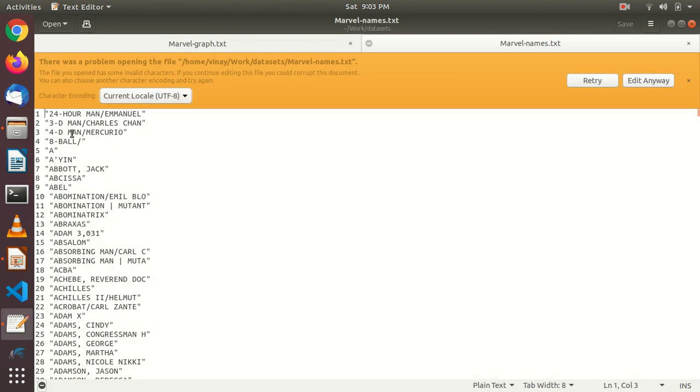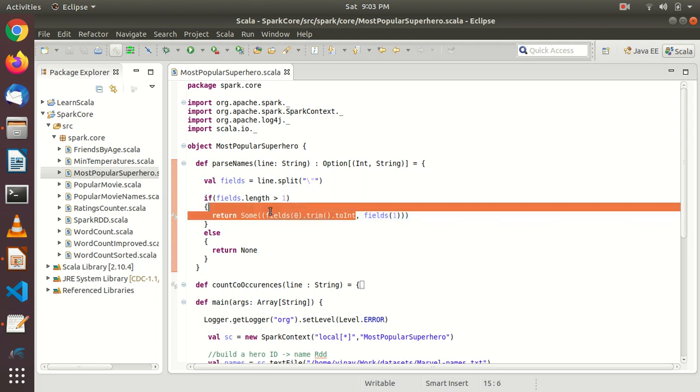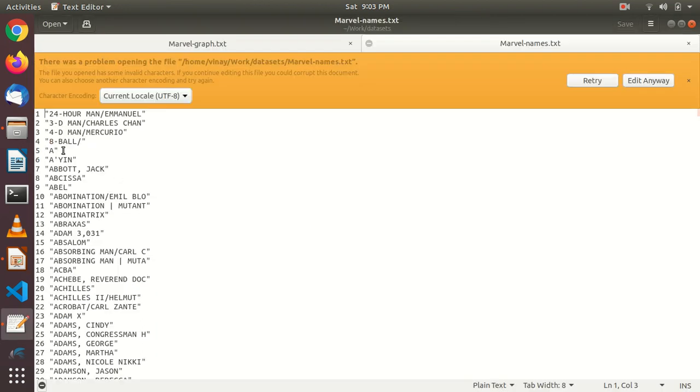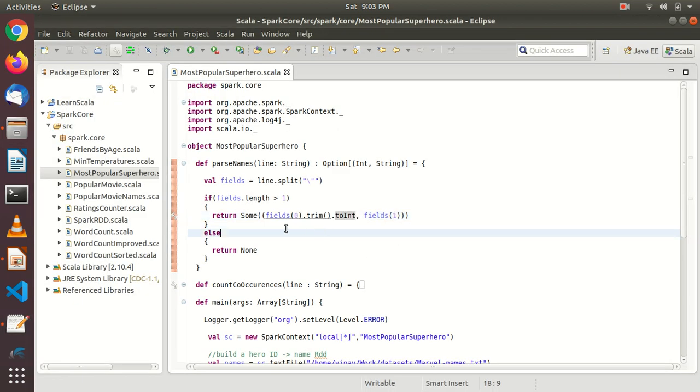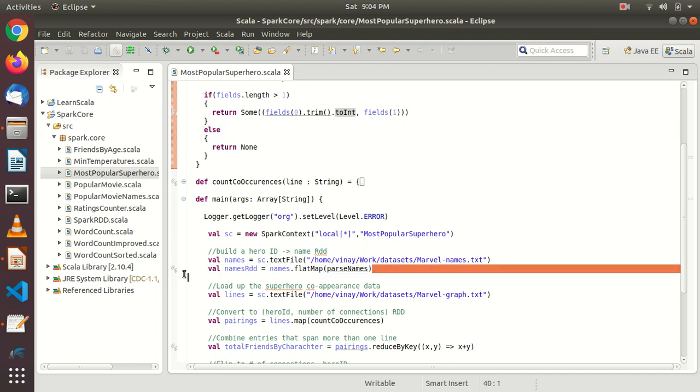Fields 0. Fields 0 means this value, the ID followed by a space. Then we have to remove this space, so I am doing trim and toInt to convert it into an integer. This is the hero ID, and fields 1 will give me the hero name. So this finally constructs a hero ID and name pair and returns it. If there is no name found, or some unwanted or incorrect data, we return None. So up to this point we have done it. Now we have the names RDD.